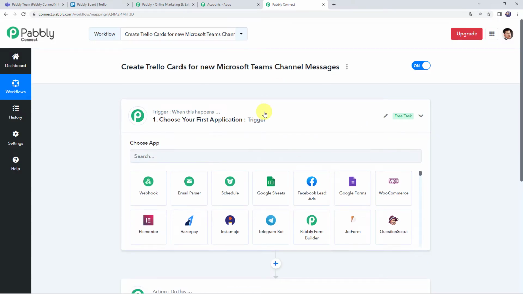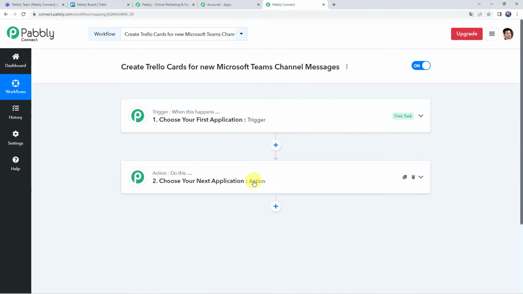Now here we can see a trigger window and an action window. Pabbly Connect works on the concept of trigger and action. Trigger means when this happens, action means do this. So in this particular use case, we want that whenever a message is shared on our Microsoft Teams channel, automatically a new Trello card should get generated. But for that, first we need to create a connection between our Microsoft Teams account and Pabbly Connect so that all the channel messages are captured over here in Pabbly Connect.